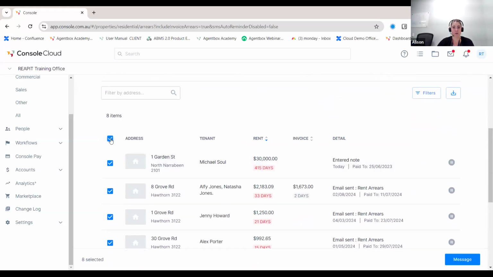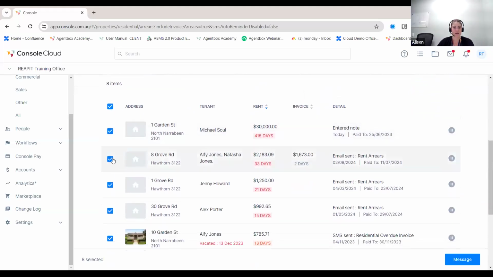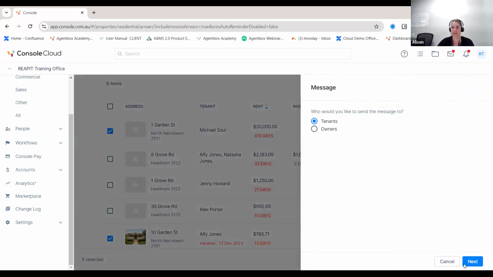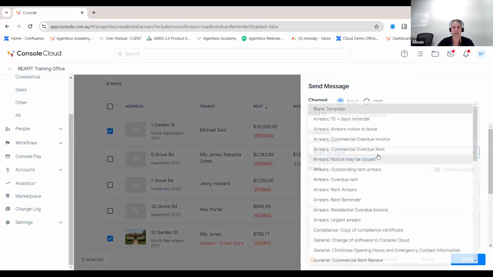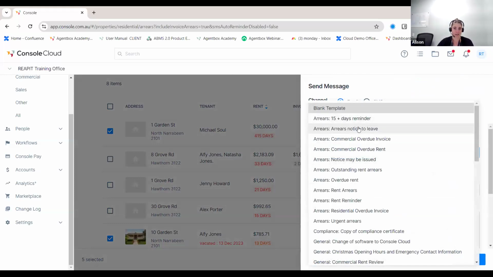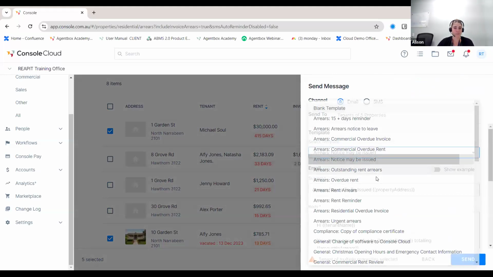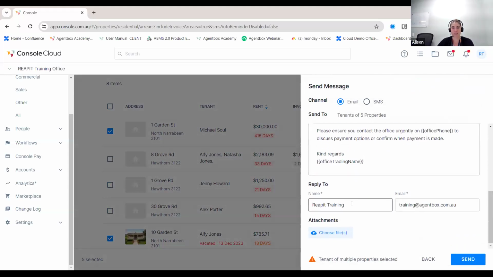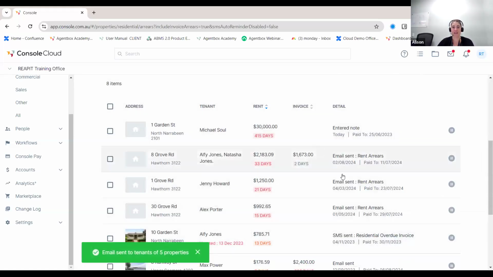So up the top, you've got a bulk selector. You can deselect, and then you can also select message. You can select who you want to message, so my tenants, and you can use the standard templates. So I might put in my notice may be issued. It will pull through all of the merge codes. It's got a reply to, and at this point, I can add an attachment as well from my desktop. Hit send, and it's just sending out directly to them.